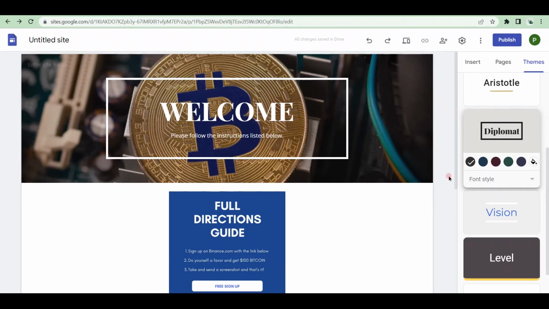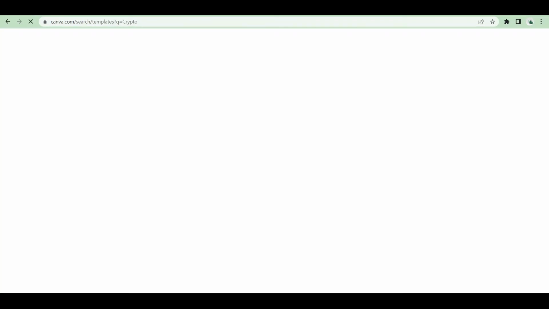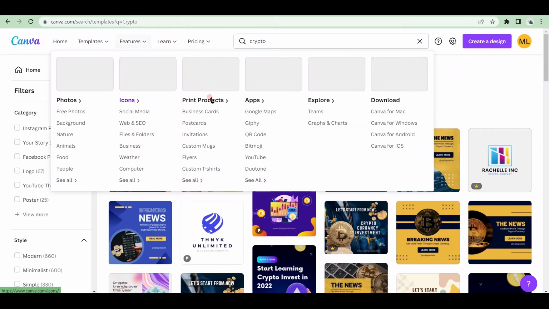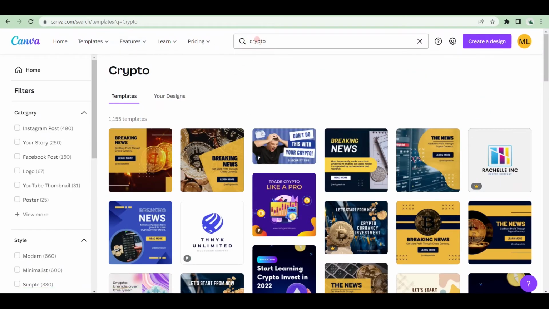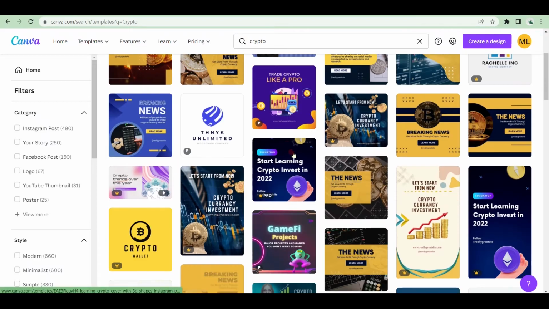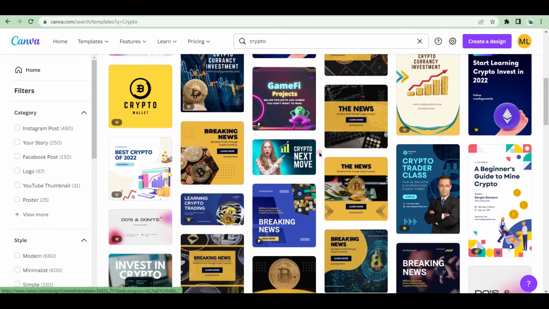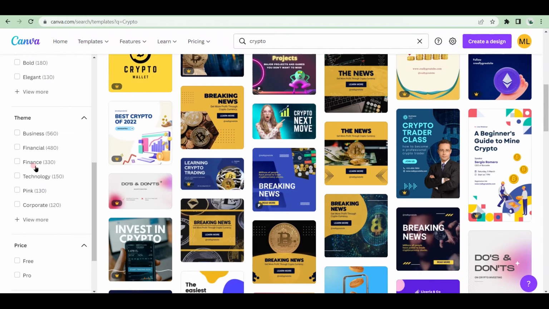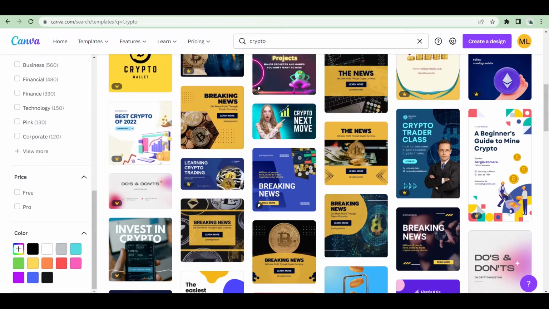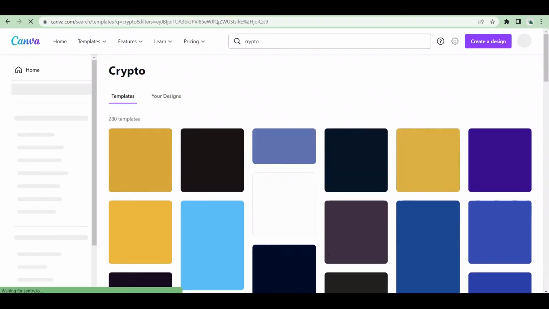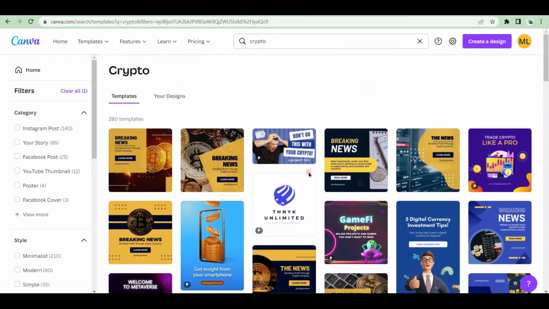Moving forward, I would like to go to canva.com, which is a free tool that we will be using. You'd want to type in crypto, but the catch is that not all of them will be free to use. As you can see, some of them require a pro subscription. So go to the left-hand side over here and select free when it comes to price. There will be fewer templates now, but that is still good. We are basically going to make do with what we have got.